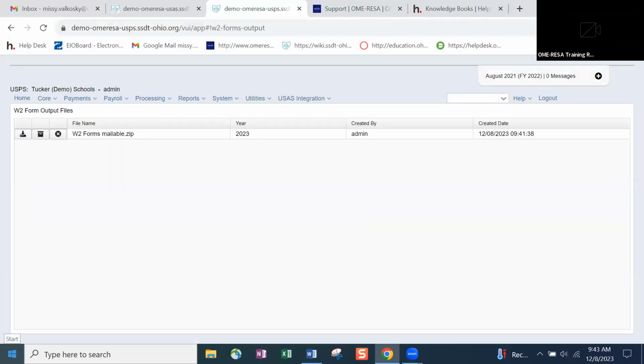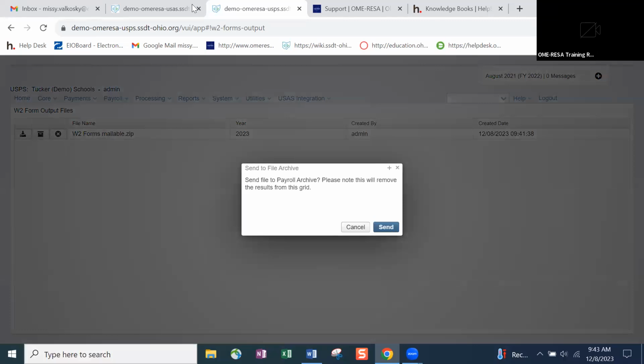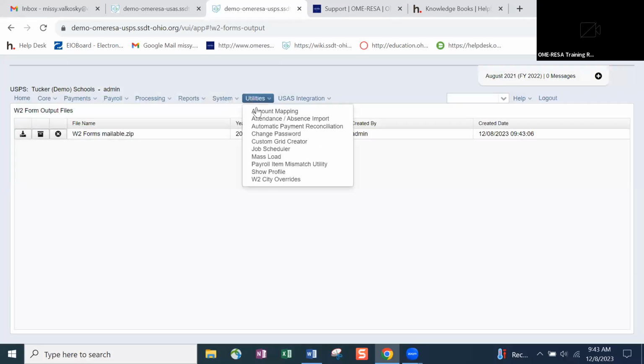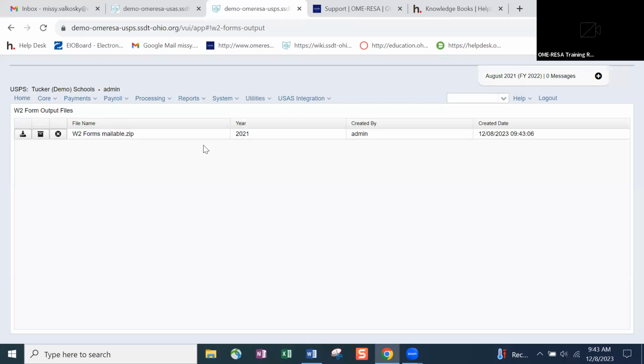And once we're done printing it, and I will tell you, we ran into issues with bigger districts, our printers jam because there's so many forms. We have one district that had over 800 W-2s. So it jams. But once we're done completely and we know we're good to go, we're going to click this button here and it's going to send it to your W-2 archives. Because this is demo, I can't see file archives. I don't know why, but it will move over.